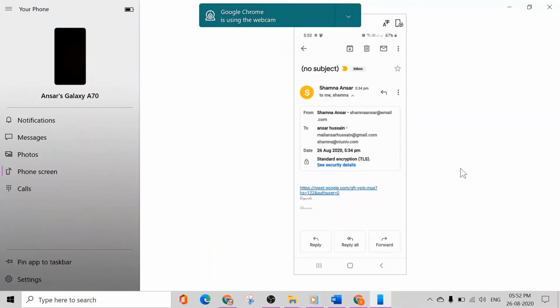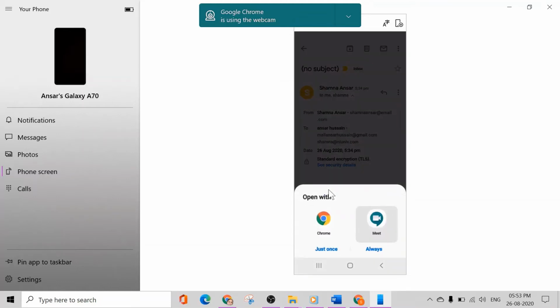What you see here is the mobile view of a personal Gmail ID, mailansarhussain@gmail.com. This person has got the link to view the meeting. Let me try. So it has opened with Google Meet. Okay.